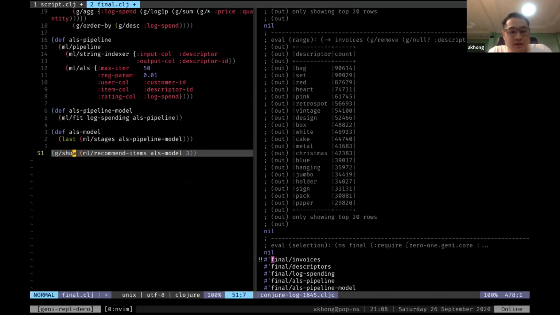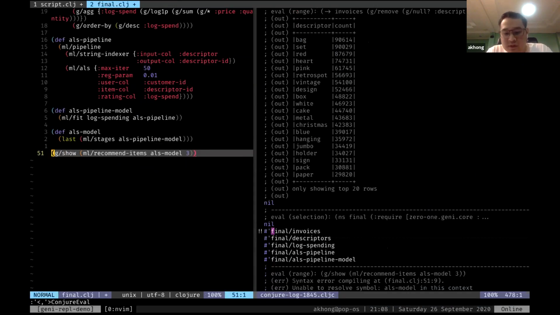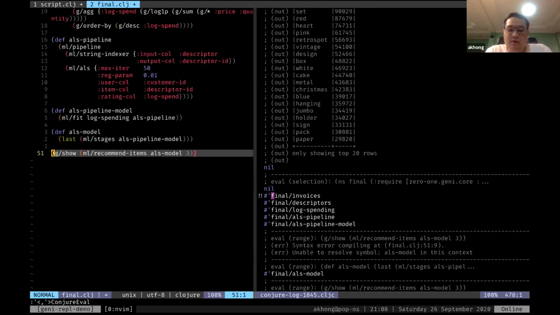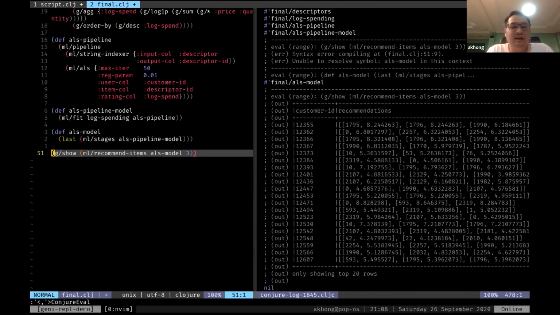What I want to show is this, right? Recommend items. Oh, excuse me. I need to define the ALS models. And now we can just do recommend items. What that's going to do is that for every customer ID, it's going to recommend a descriptor, right? So maybe this customer ID likes red, and then we're going to recommend bags and lights as well. Who knows? Again, it's not meant to be useful. It's just an illustration.